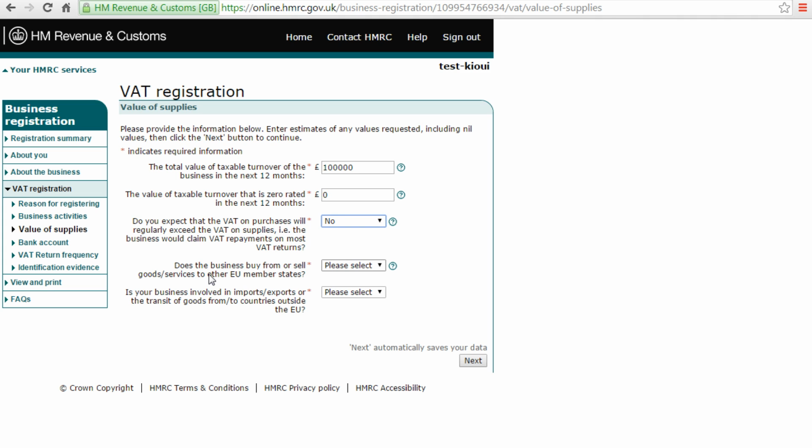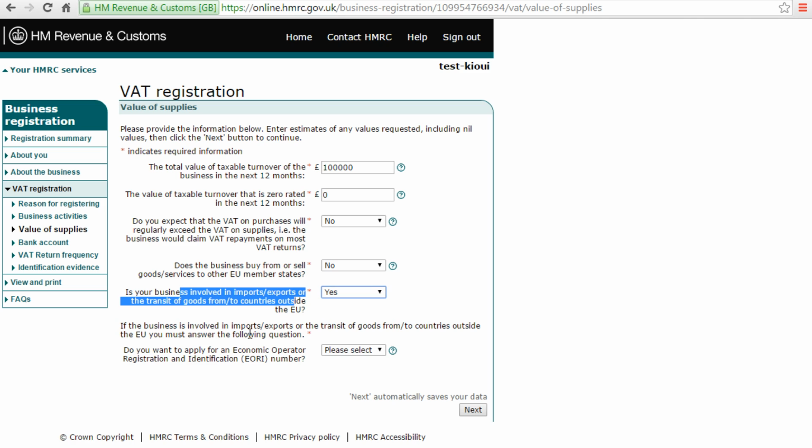Does the business buy or sell goods, service from the European states? So unless you're importing your stuff directly from the EU, like if you buy stuff in France and importing it into Amazon, you would say yes. But in our case, most of our stuff is going to be coming from the US that we're going to ship there, so we're just going to say no. Is your business involved in importing and export of goods from outside countries? Yes, this is what we do.